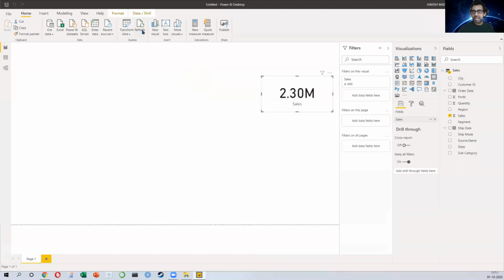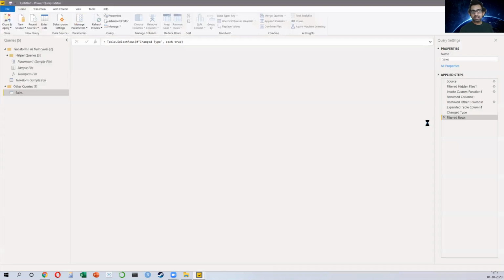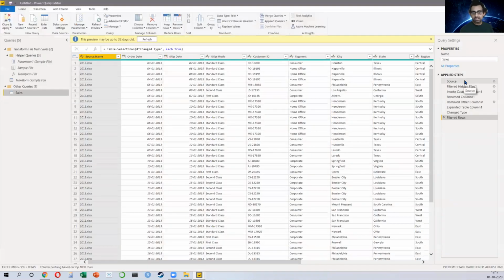Now, how is everything getting automated when I click on refresh? Like something must be happening, right? There is a connection that has been created. Let me click on transform data, this one, and you will notice that if all of you can see it on the right side, everyone, do you see these steps? Source, hidden file, custom function, rename column, remove. This is like a macro. These steps that you see here, so these 8 steps have been recorded.